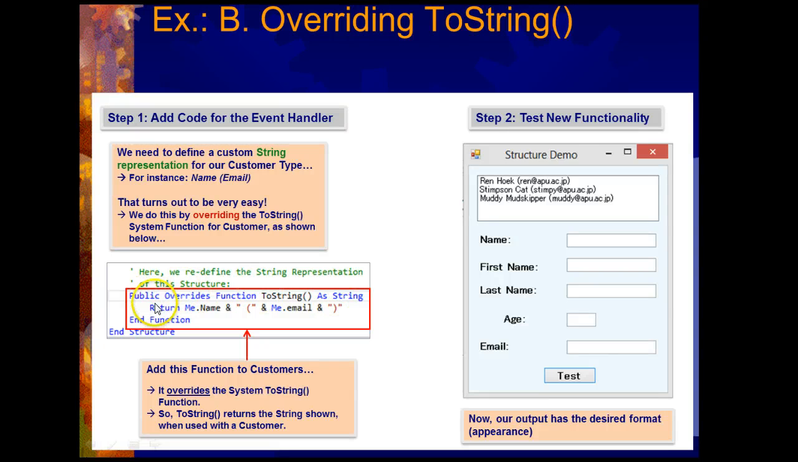And we say return Me. Me refers to the current customer, because this is inside the customer structure definition, right? This is the end of the structure definition. So Me refers to the current customer dot name, so it gets the name of the current customer, concatenate, and then this string, quote, space, open bracket, end quote. So that's a string. Concatenate that, and then concatenate Me.email and this. So anyway, it's going to look like this, right?